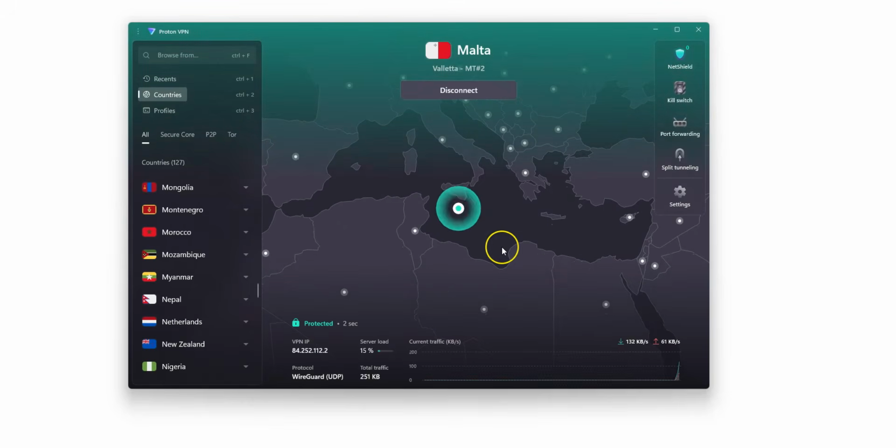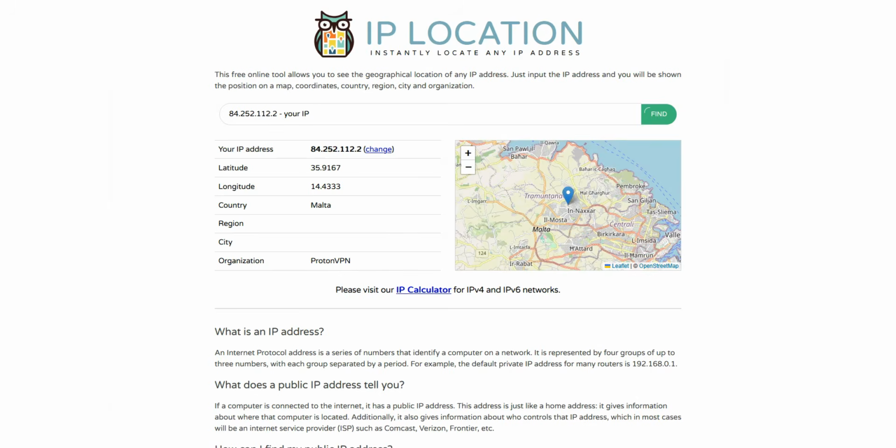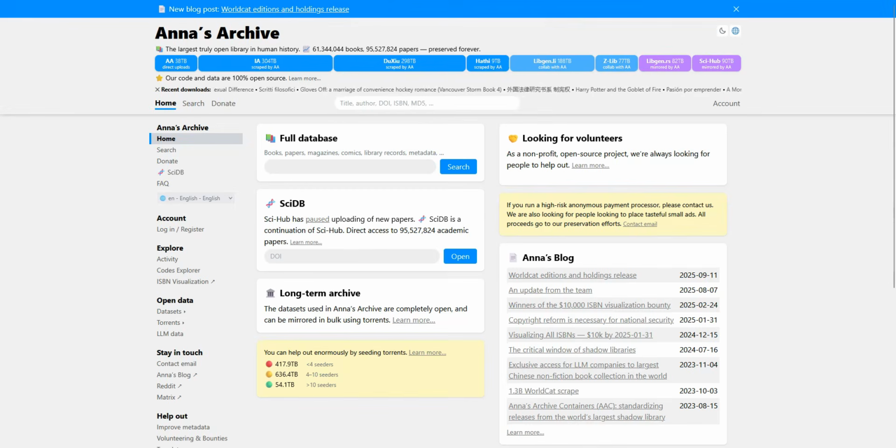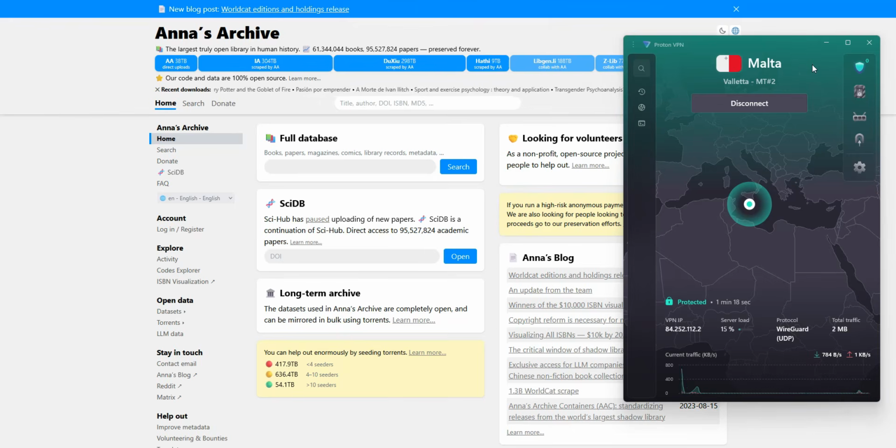There we go. I'm now connected to the internet virtually from Malta. My IP address has been replaced with the IP address of a VPN server located in Malta. If I go to this page, you can see I now have a Maltese IP address. Then just refresh the page and you will have access to Anna's archive. I showed you how to do this from a computer, but it works exactly the same on a smartphone or tablet. The iOS and Android apps are very similar.